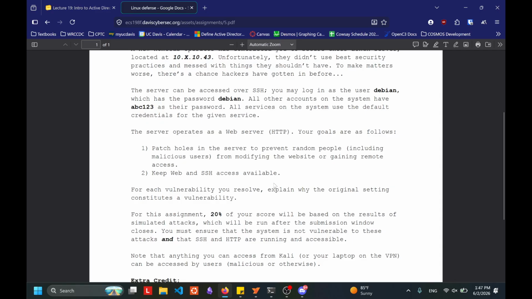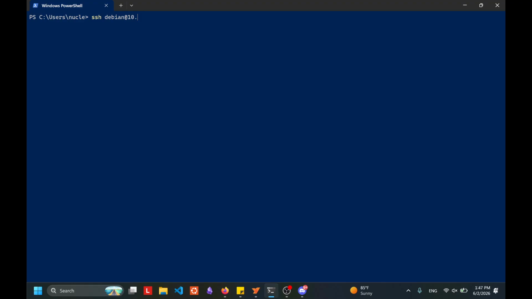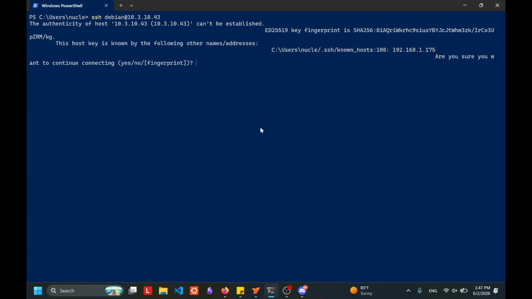Okay, so let's just first SSH in. So it's 10.x.10.43. Are you on the VPN? Yes. Did it? Yes. Why is it hanging? It's hanging. Oh, it is because it's on Windows.